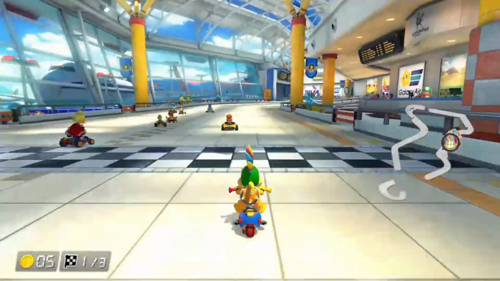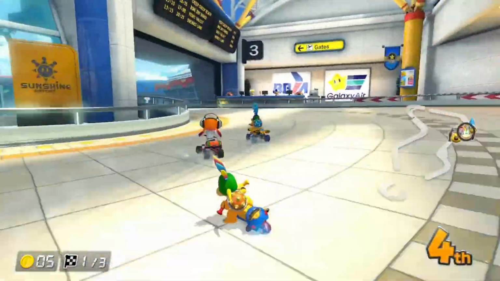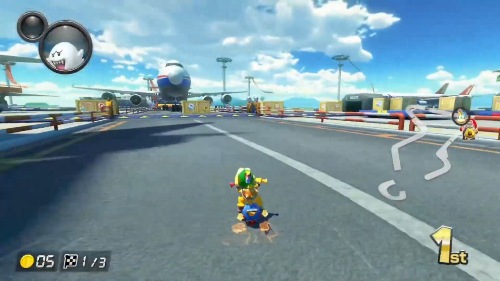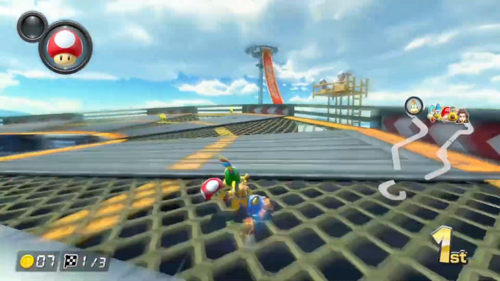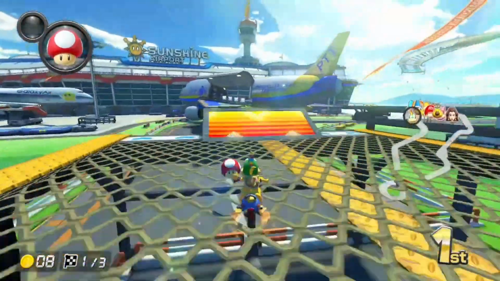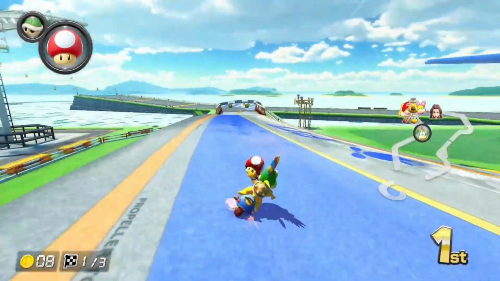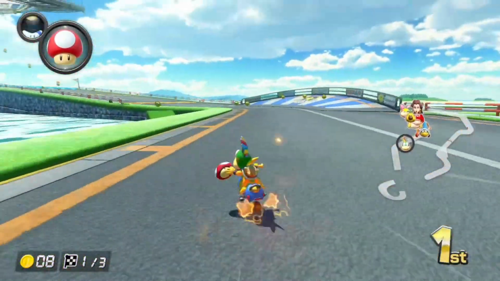Anyways, I ended up getting 5 coins, 1 green shell, 1 mushroom, 1 bomb, and 1 banana. So altogether, that's 9 items. 55% of my items in this round were coins, 11.1% were green shells, 11.1% were mushrooms, 11.1% were bombs, and another 11.1% were bananas.